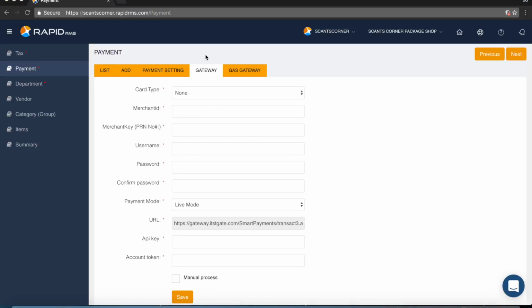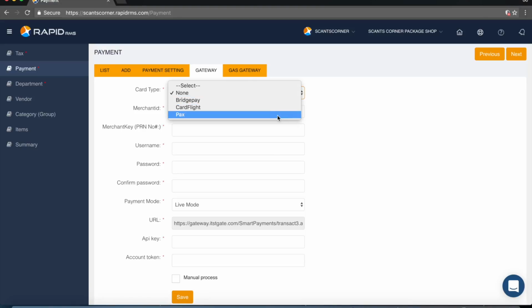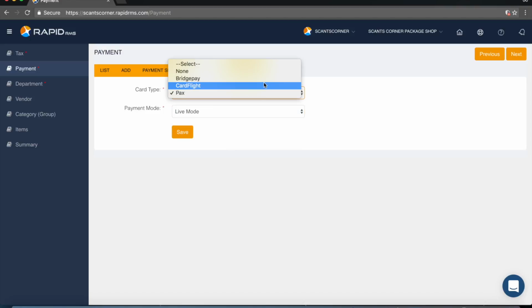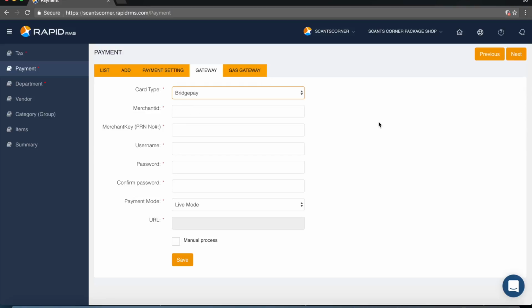And the gateway. Underneath the gateway tab, you'll find settings that you can adjust for your gateway. This will depend on the device that you choose to process credit cards with. For example, if you use a PAX device, then you'll select PAX. Then for the payment mode, you'll select live mode and then simply hit save. But if you decide to go with BridgePay, which is the device that attaches to your iPad, you would simply fill this information out and hit save.